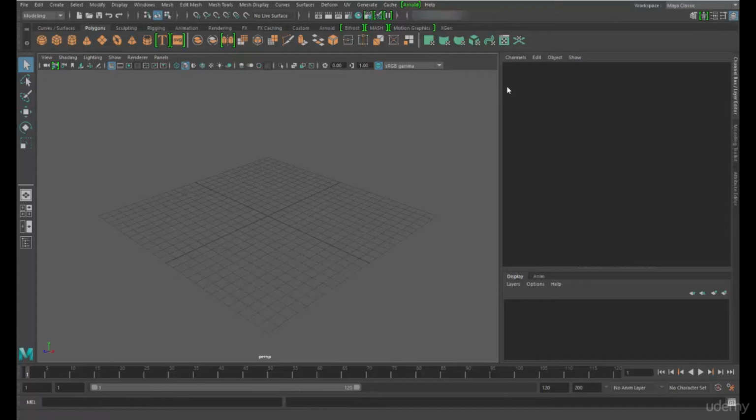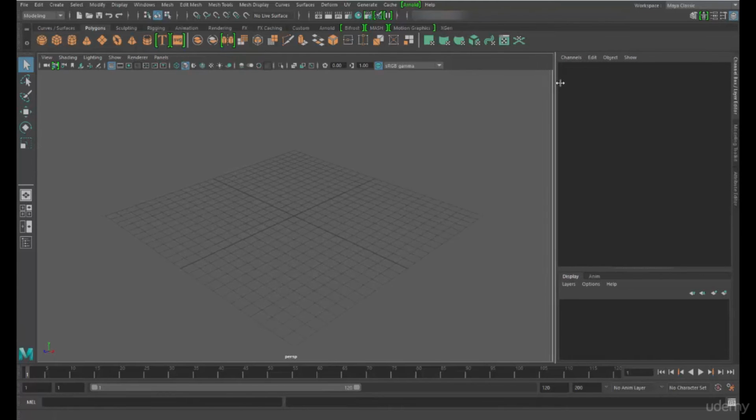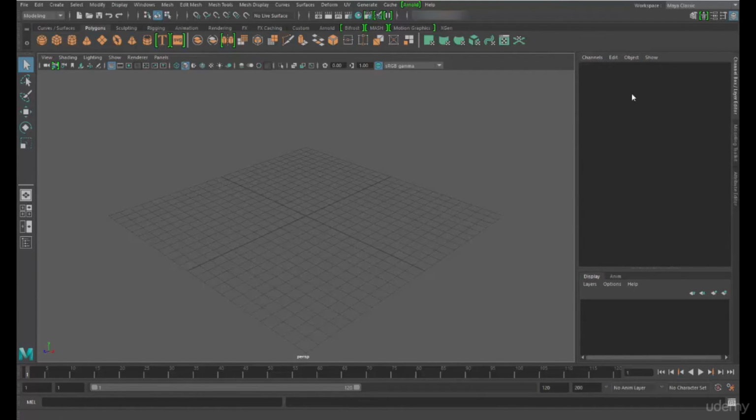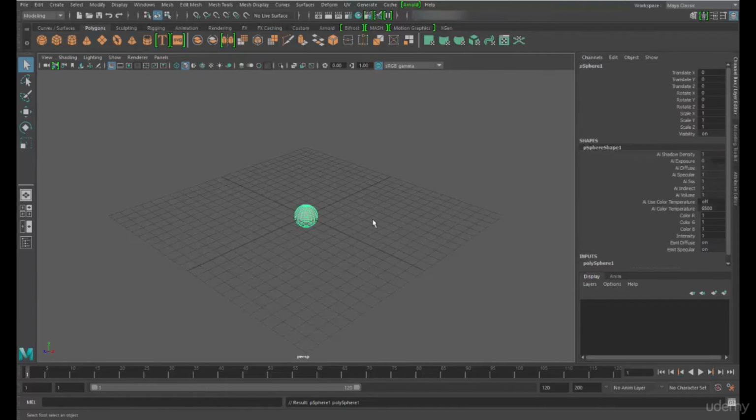I'm just going to go back to the channel box, and down the side you'll see the channel box. This is where the channels are. So if I was to bring in an object, here I've made a polygon sphere, and you can see some of the connections that are inside this sphere. So we have some translate connections, we have some rotate connections, and some scale connections, a visibility connection as well.